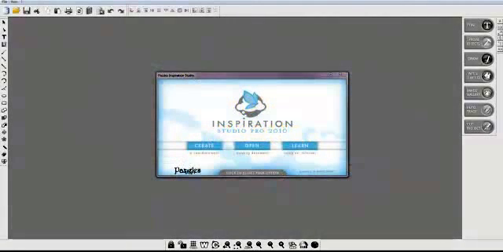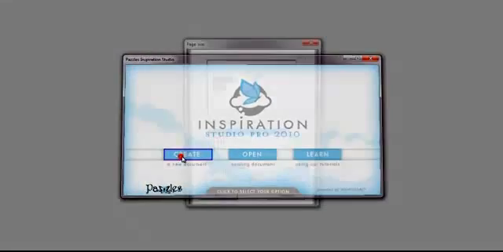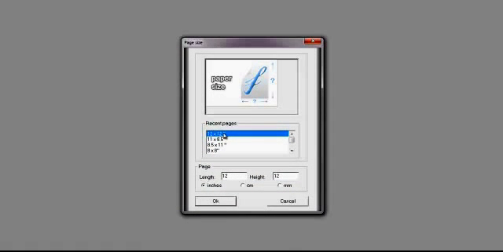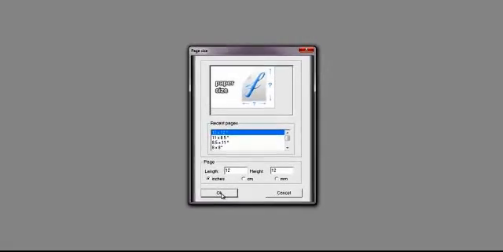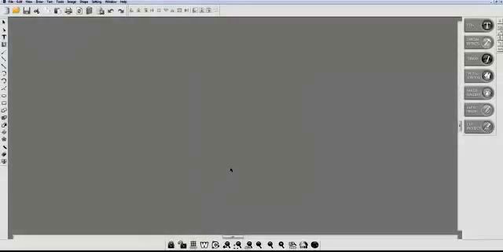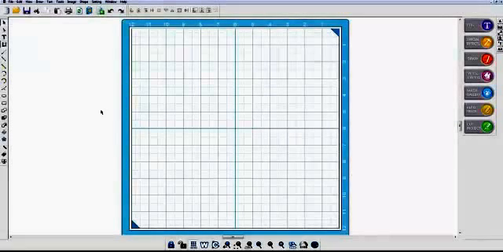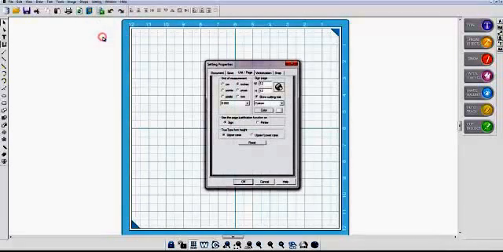So the first thing I do is open up my software and go to create and make my page 12 by 12 inches. This is my preference. You can have centimeters or whatever you like, but I like to work in inches. So here we go. I've got my page here, and the first thing I want to do is make sure my settings on my page are in inches and 12 by 12, which they are, and hit OK.